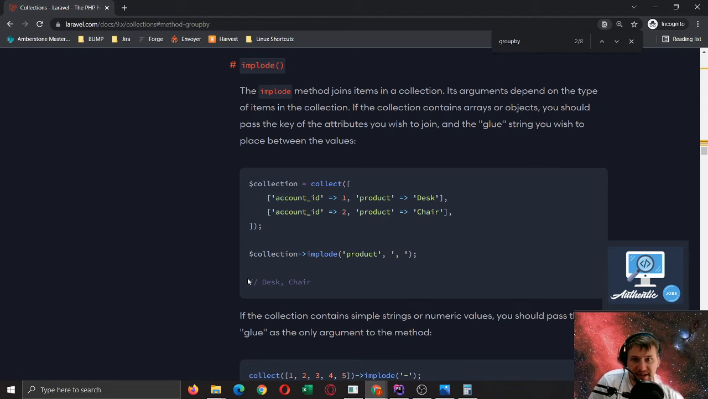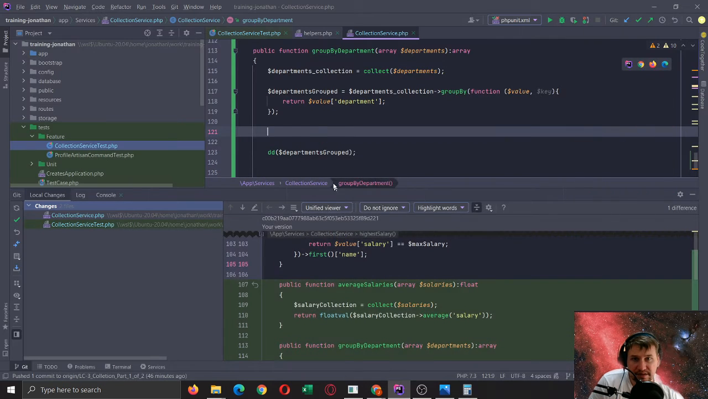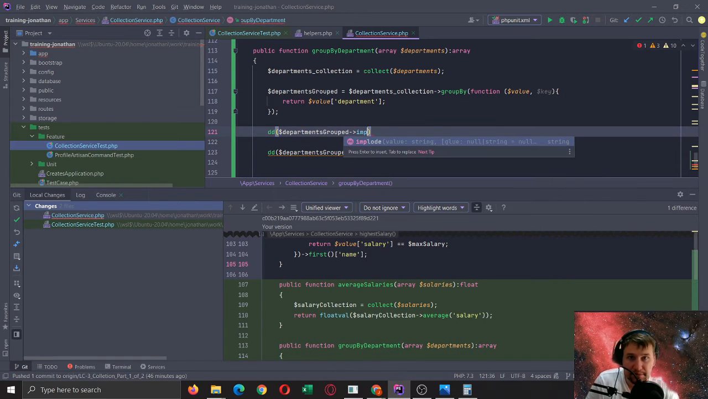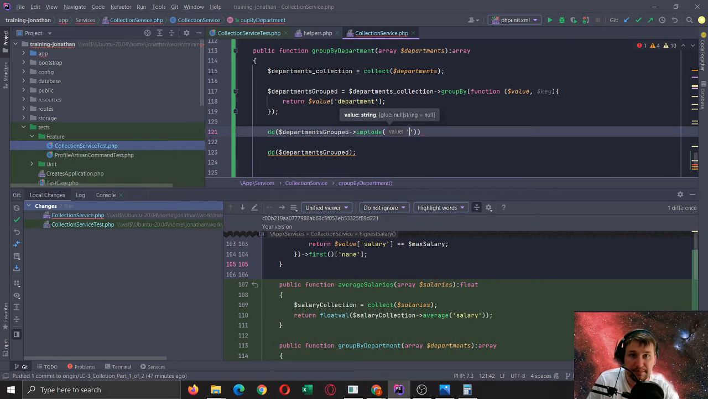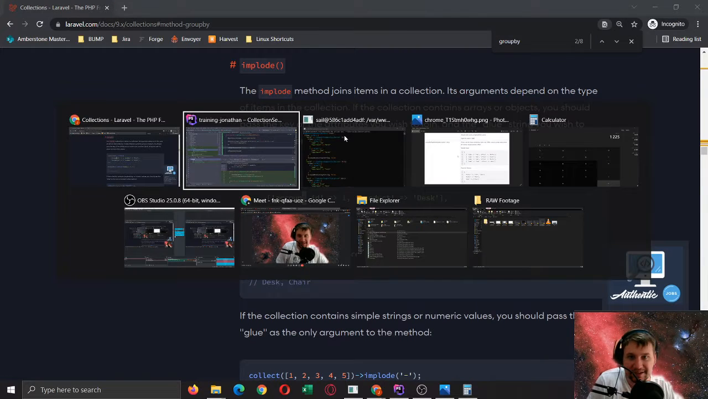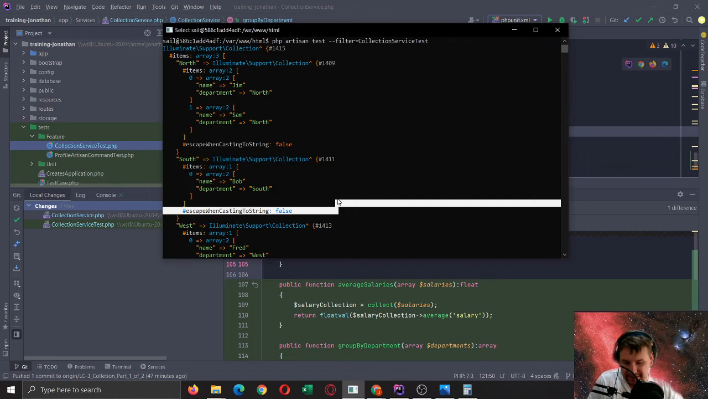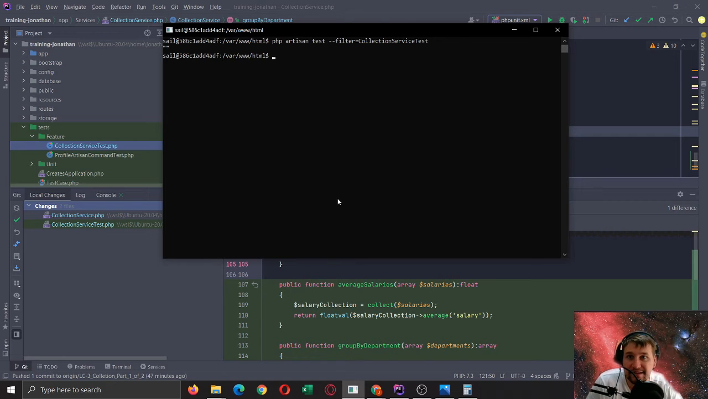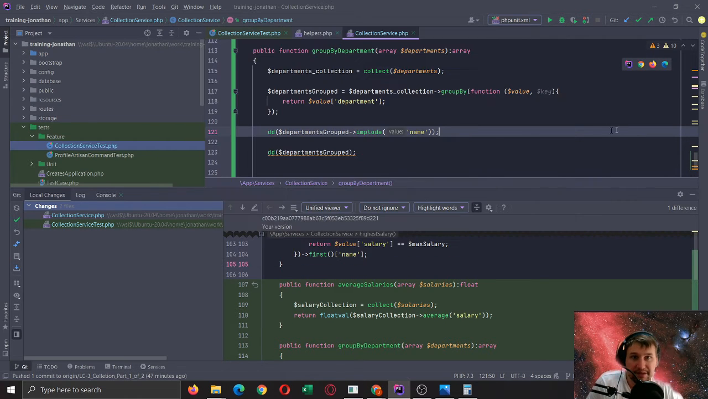Because look, this actually ignored the account IDs. So then what we could do is something like, but now I'm also wondering, I'm just curious, I want to see what happens if I actually do departments grouped implode, and then we're going to implode on name. Just curious to see what that actually does. So let's do that. Clear. Nothing got imploded.